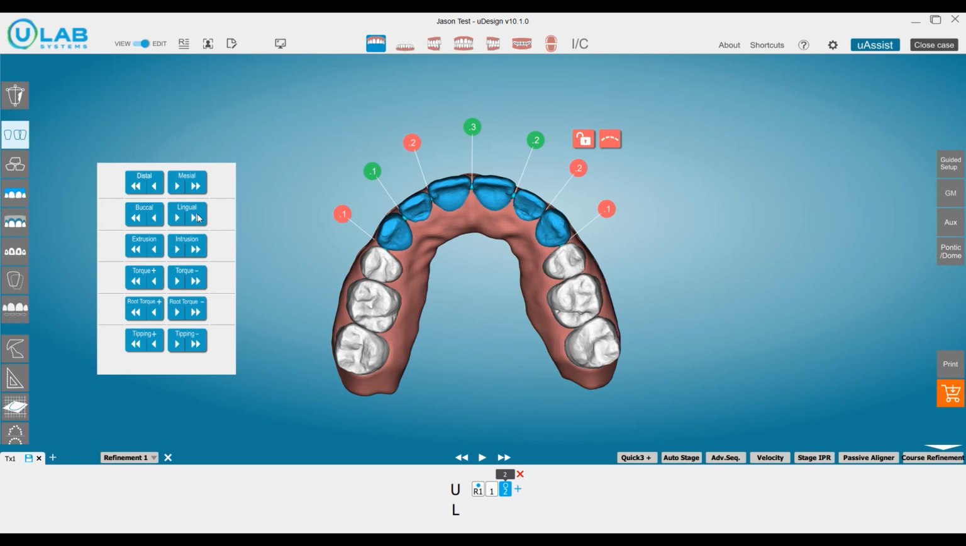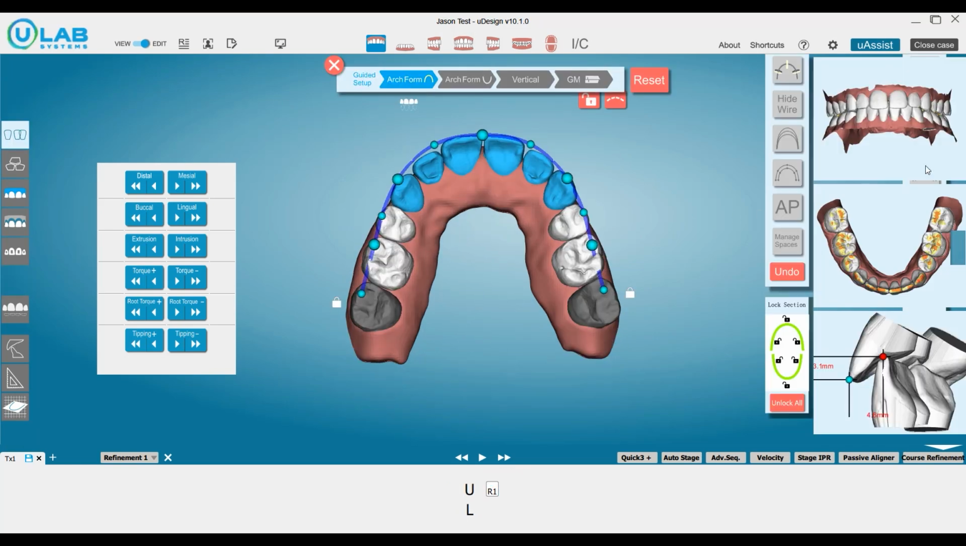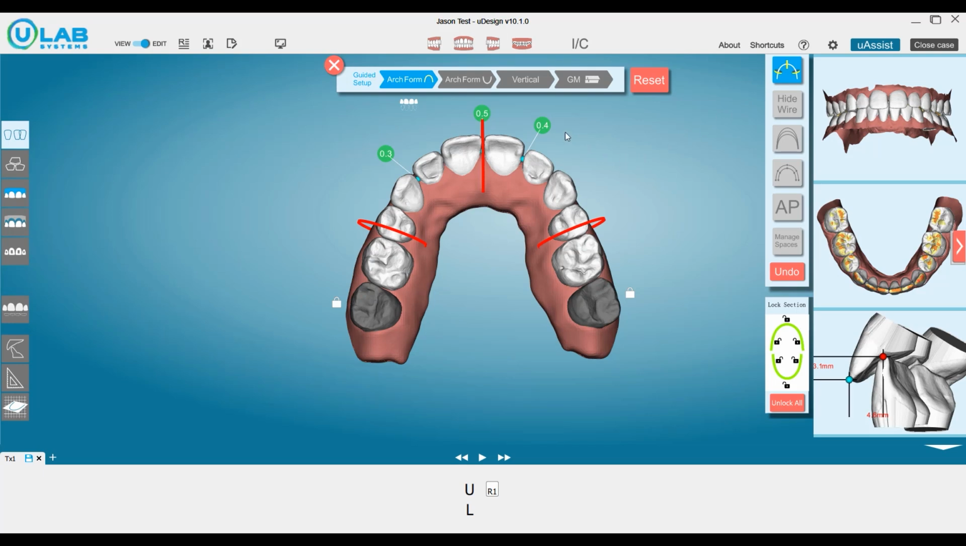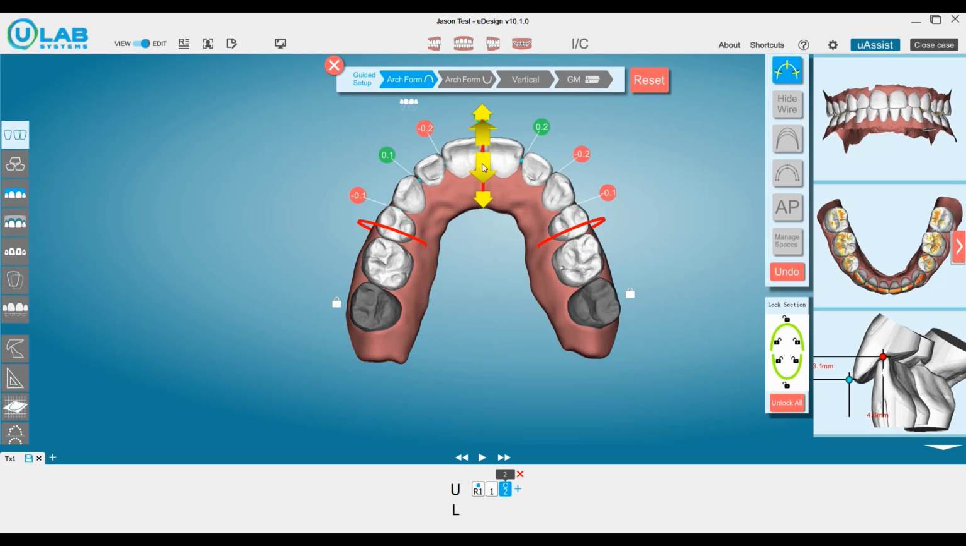There is an additional way to do this inside of the Guided Setup button on the right side of the screen. You can select the 3-ring icon at the top of the list, and you can hover over the red circles and use the yellow arrows to expand or retract the anterior segment together. The rounded arrows will allow you to torque the teeth in the direction you click if you need to adjust the torques as well.